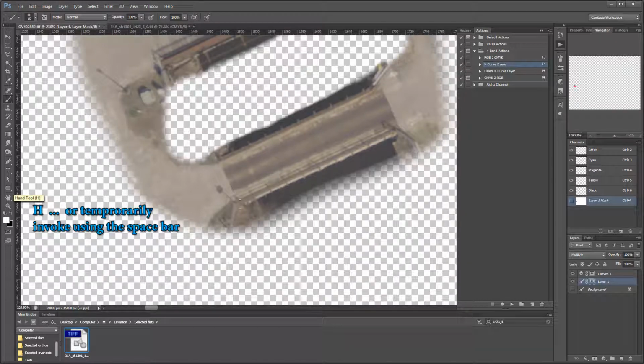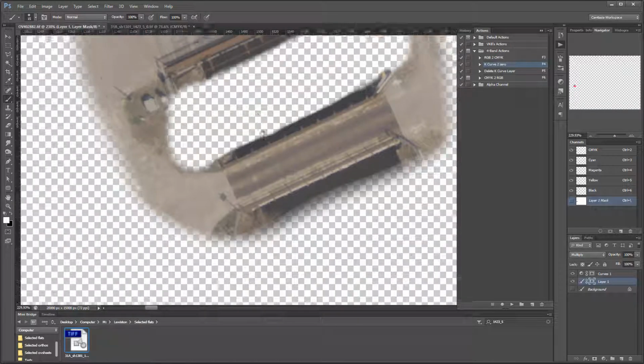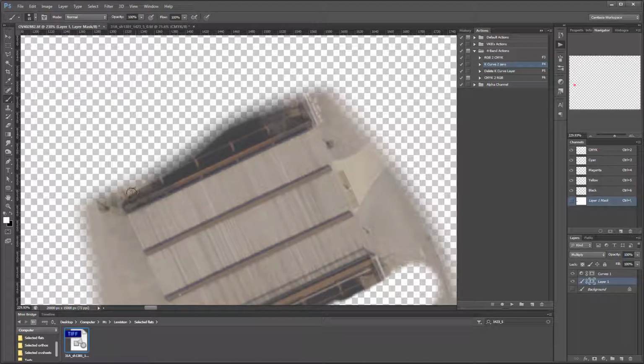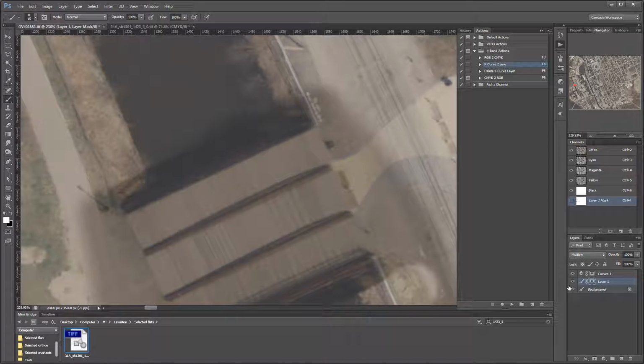Space bar down. Temporary switch to the hand tool. The panning. Space bar down. Now we can see over here. I got a little too carried away. So there's a patch from the flat. And we'll turn the background back on to see what issues there are.